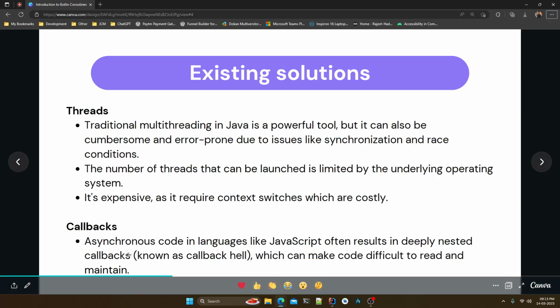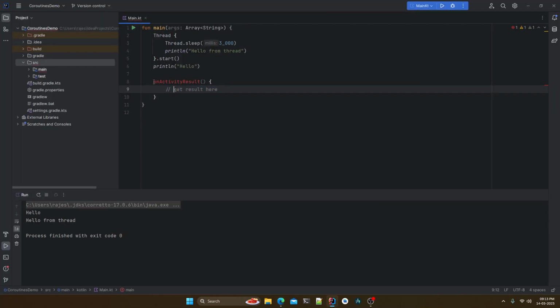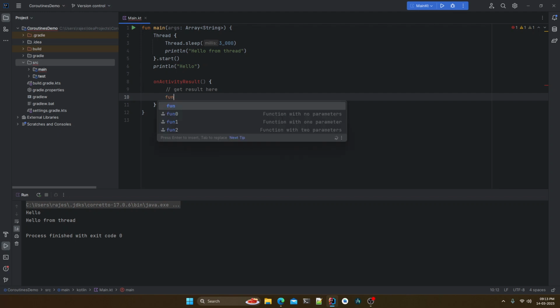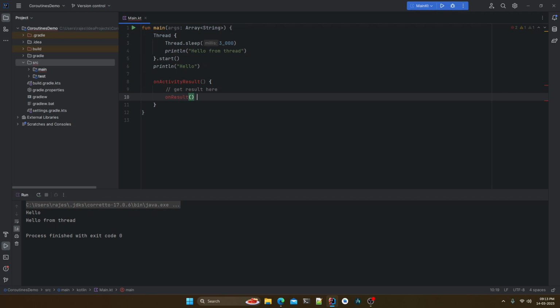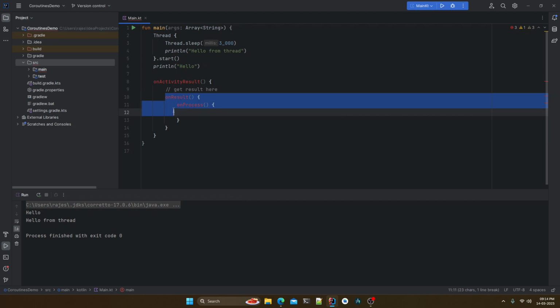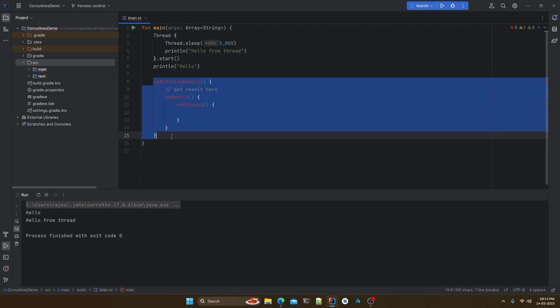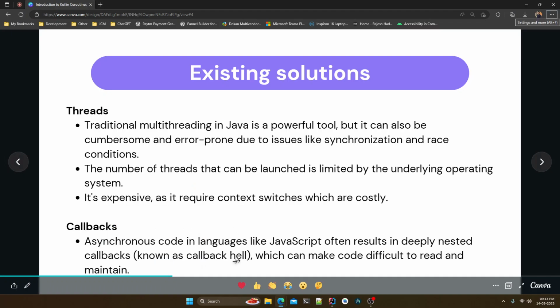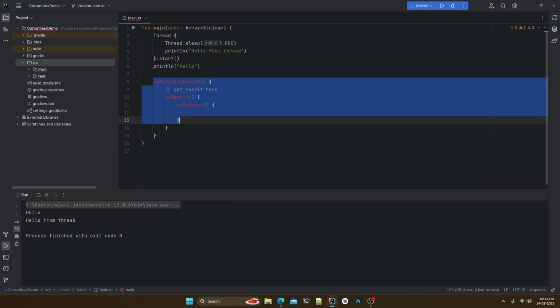So why are callbacks problematic? Because sometimes, let's say, you have a lot and lot of callbacks. For example, inside this callback I have another callback, onResult, and inside this callback I might have another callback, onProcess. So this leads to a deep hierarchy of nested callbacks, right? It's known as callback hell, basically.